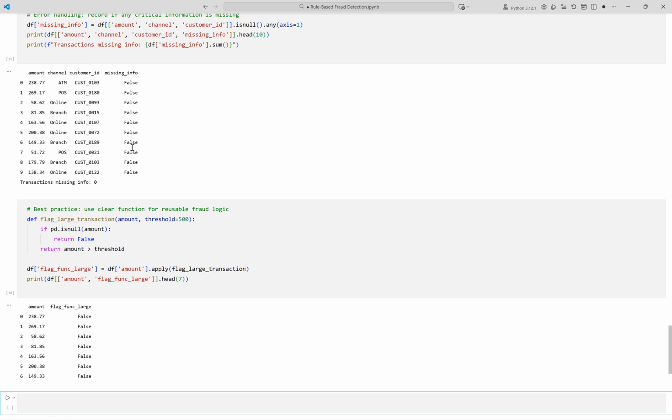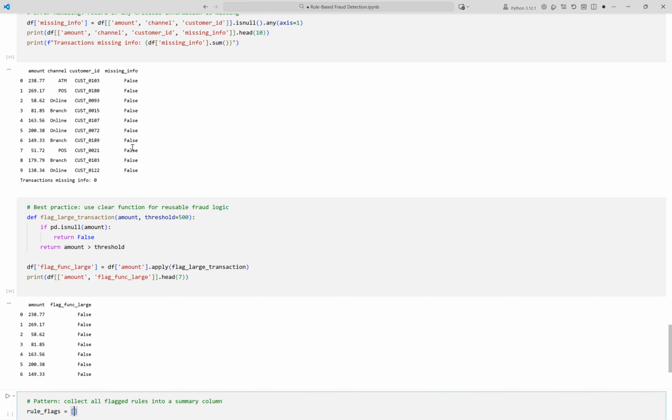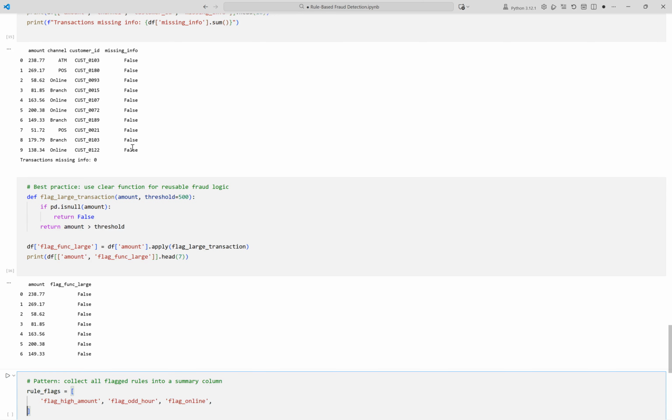It is helpful to summarize all flagged rules in a single column for reporting. List all the flag columns. Create a summary flag if any rule is triggered. Show some transaction IDs and their summary flag. See how many transactions triggered at least one rule.